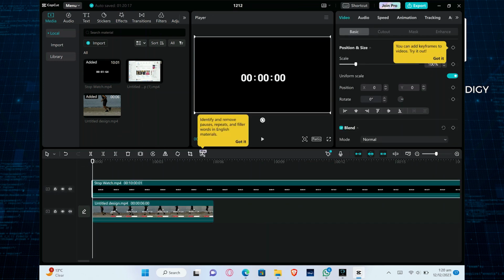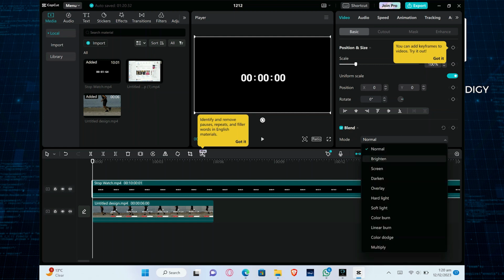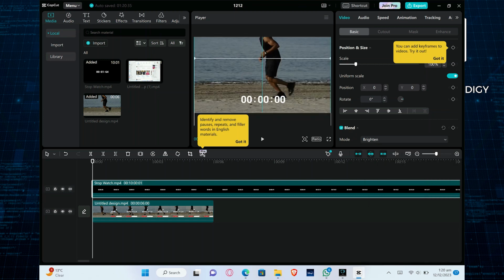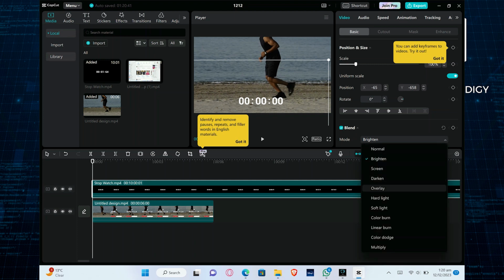Click on Mode from your right panel. Now, set it on Brighten. Arrange the position of text on your video. After that, again click on Mode and select Overlay.